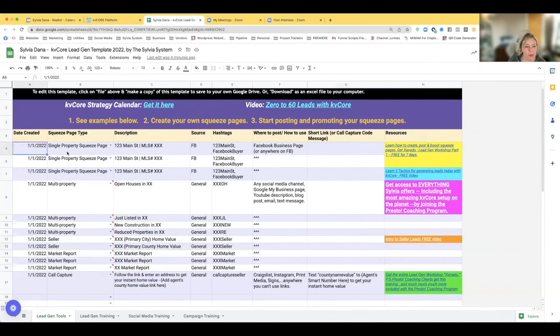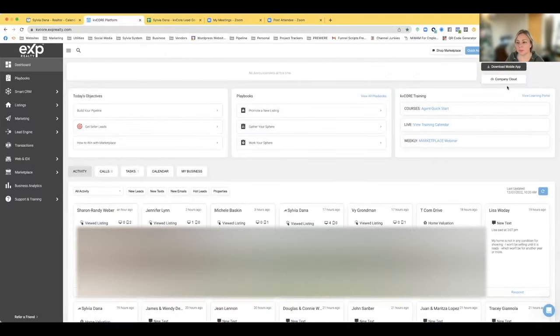So I give you these examples here, and they're kind of like an example of what to fill in here. This first example is, what if your agent already has their own listing and they want to be able to promote their listing from kvCore? We want to create a single property squeeze page. So I'm going to go into my kvCore.